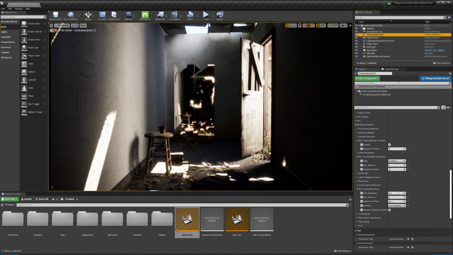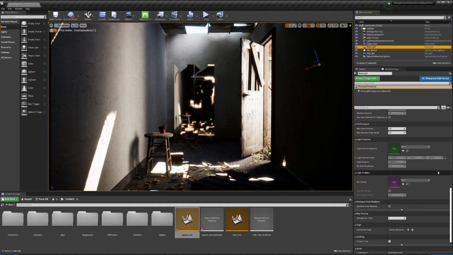So I need to go into my rectangle light, and I need to go all the way down to samples per pixel, and I need to increase this in order for that to go away. So let's just crank that up all the way to 32, and it instantly goes away. So if you see that you're having a little bit of noise over here, all you have to do is crank up your samples per pixel.